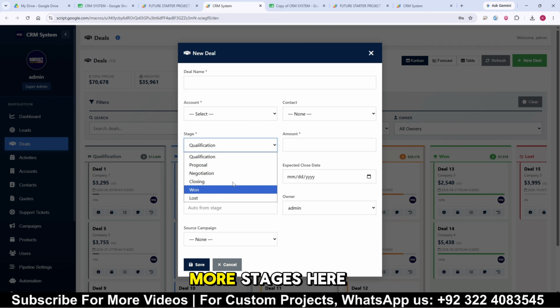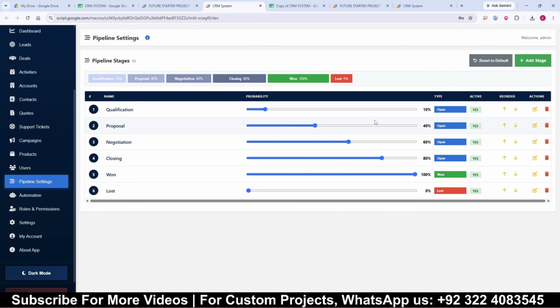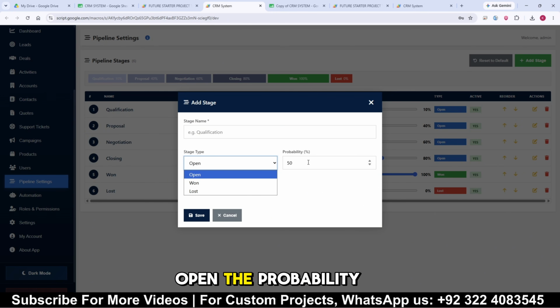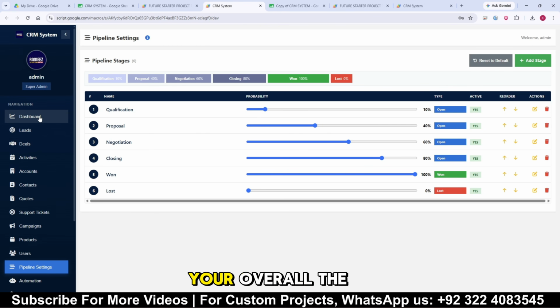How you can add more stages here. Now let's move to the stages section, pipeline settings. Simply click on this add stage, enter the stage name, set the probability and whether the stage is active in the pipeline, and simply hit the save button. So that will be saved in your overall system.